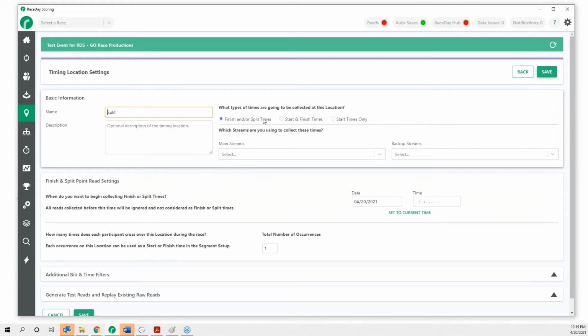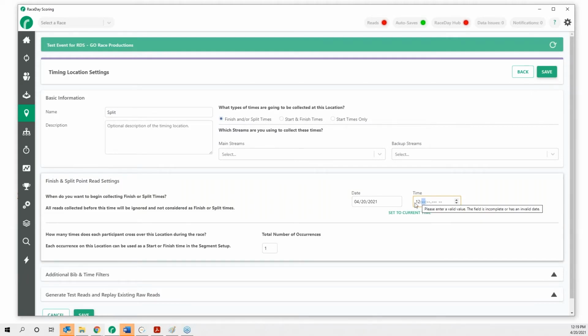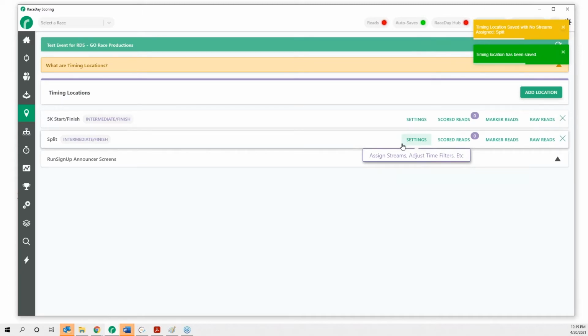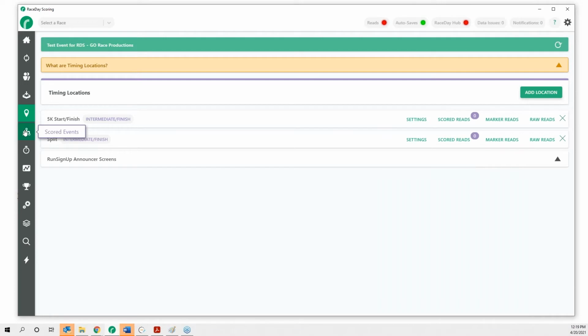And we leave this at finish and or split times. If that was, I think we set it at 12. So maybe we're not going to begin collecting until like 12:05. And they're only going to hit this once because it's a 5K. They're running out, they're hitting it, they're coming back. So it's going to say no streams are assigned. That's fine. Neither of them have streams assigned right now.